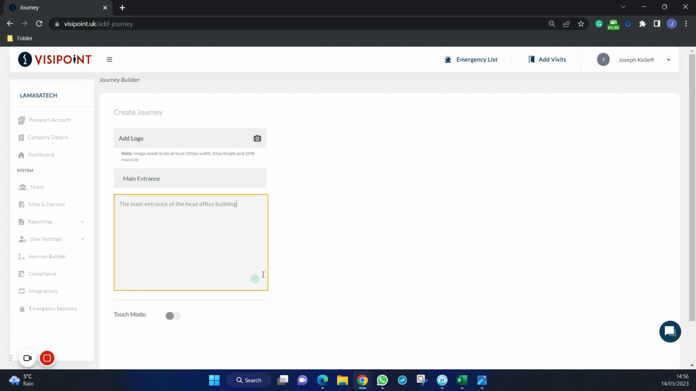We can then select if the entry flows within this journey should be touch or non-touch. If you want to allow users to sign in using the touchscreen, simply toggle the switch to be on. This will show green when activated. If you want to use a contactless sign-in process on your kiosks, you should leave this toggle switched off.